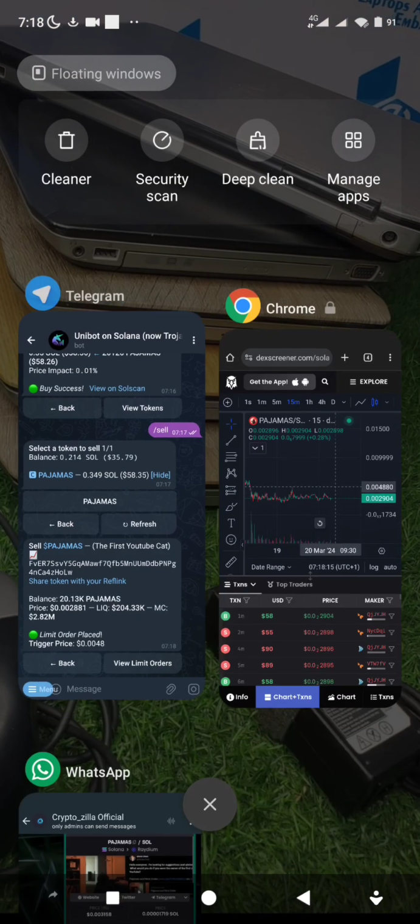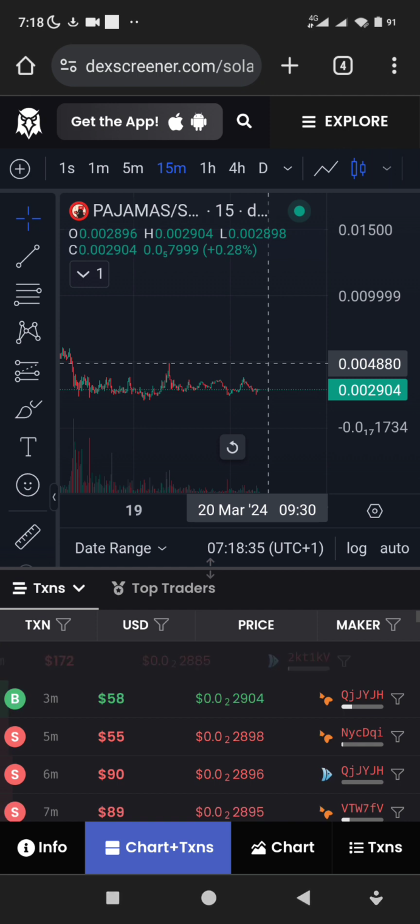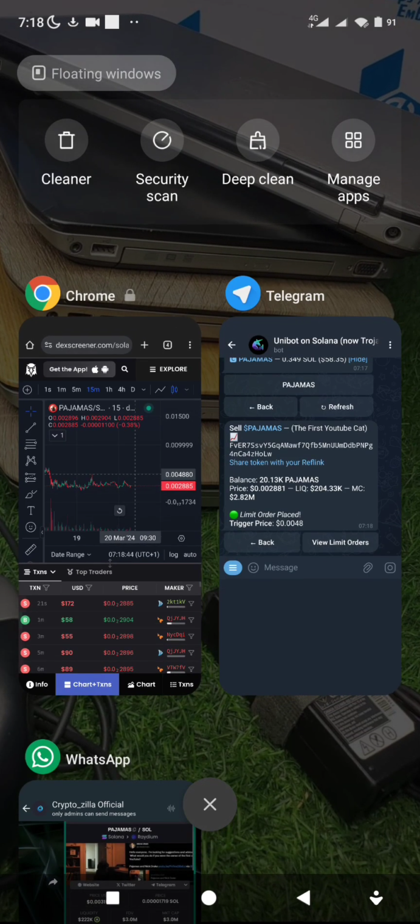So whenever the price rises to 0.0048 here, it will sell off automatically for me. So that is how it works. It's very simple and straightforward stuff. Thank you guys.